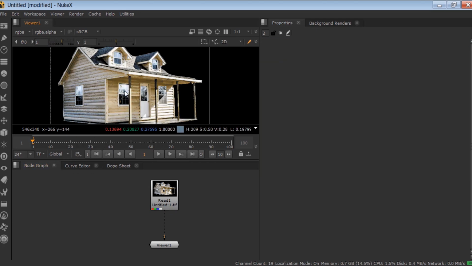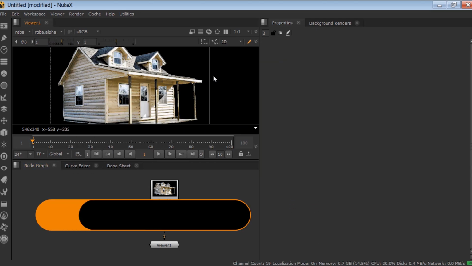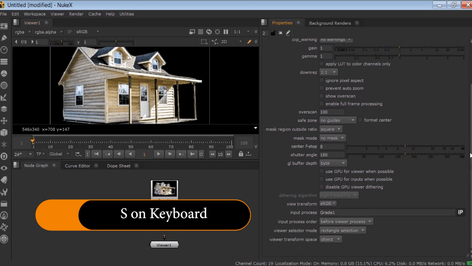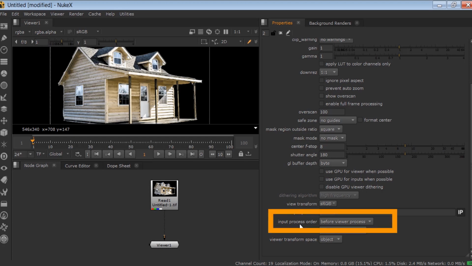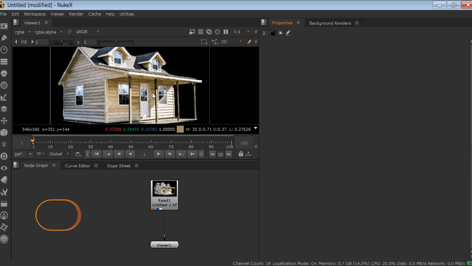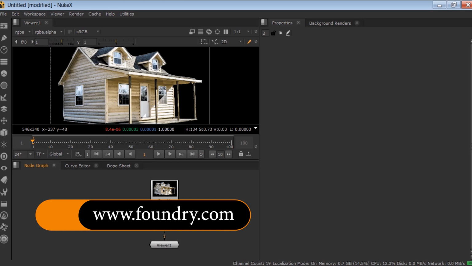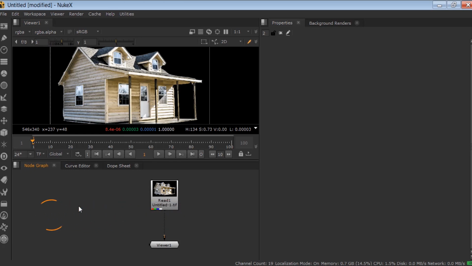You can press S on the viewer to open the viewer settings and see the viewer controls there. But in major VFX companies, this section will be controlled by the supervisor and you don't need to change anything. In the viewer process section, you can choose from different LUTs, or lookup tables, to be applied before or after the viewing process. For more detailed information about input process, you can study the Foundry website.